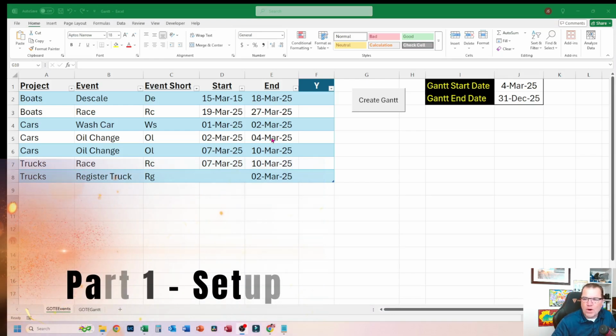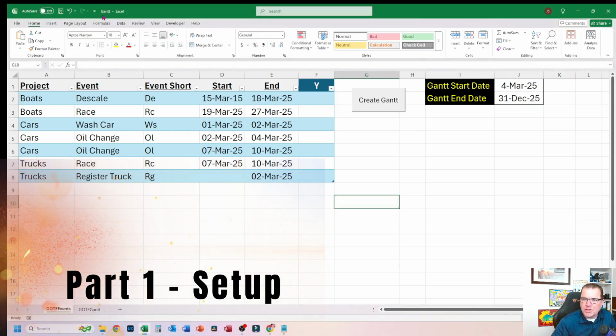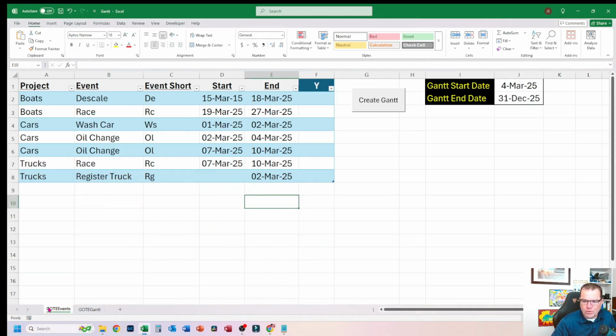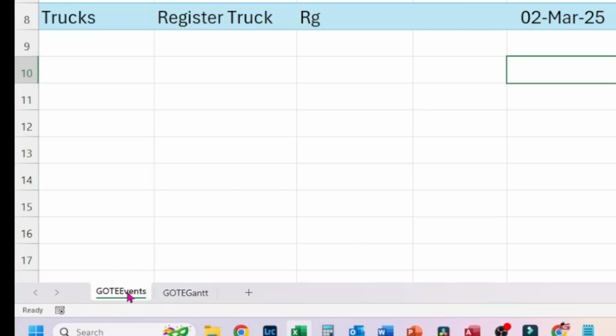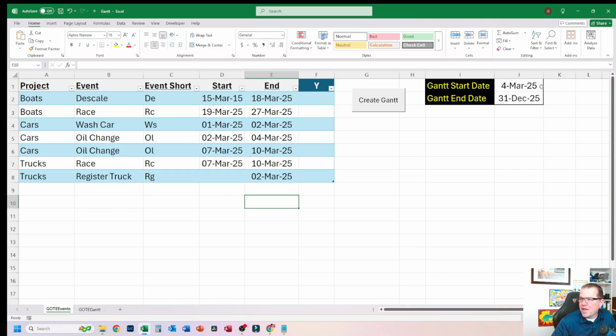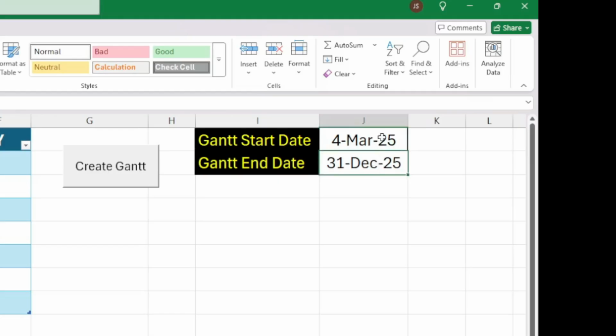It doesn't take a lot of code to do this, but it is complex, so we'll need to walk through it. For the first part of this setup, you're just going to need a spreadsheet that you saved as a macro-enabled file. And then you're going to want a worksheet down here called Goat Events. You can change that later as we go through the code. I'll show you, but you just want a worksheet called Goat Events. And then over in J1 and J2, you're going to want two dates, a start date and an end date.